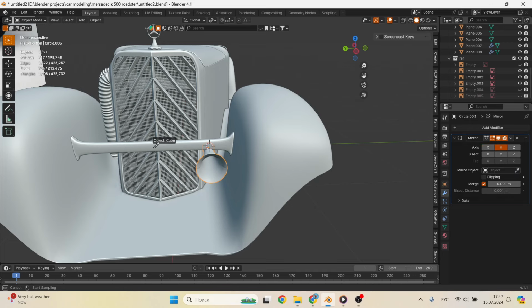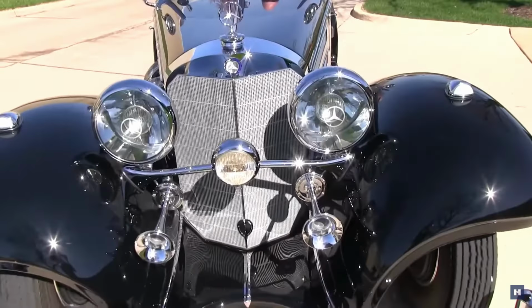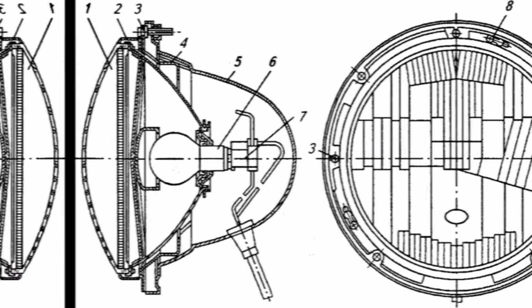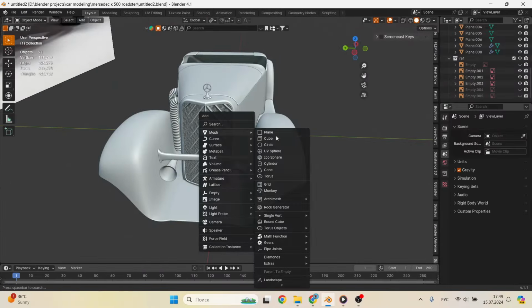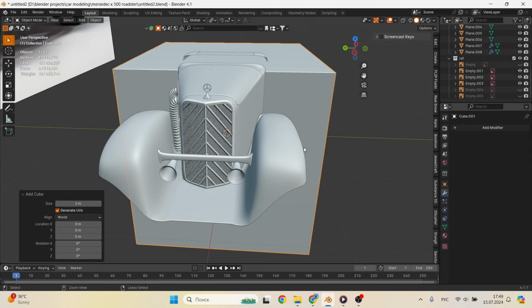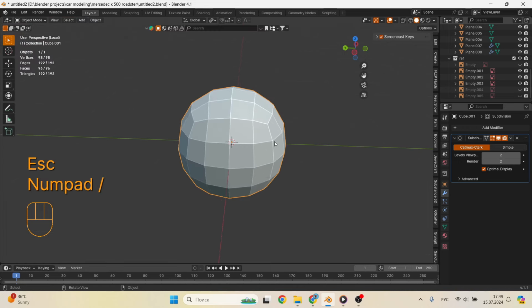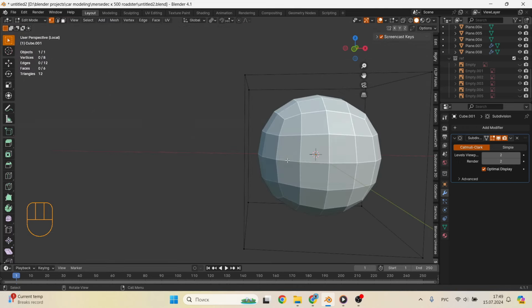Here are the references I used to create the headlight. Well, let's start by adding the almighty Q, and immediately press the combination Ctrl 2, which means that we add a subdivision surface with a division twice. Press / in order to isolate our object. Then press 1 on the numpad to look at the object at an angle of 90 degrees.